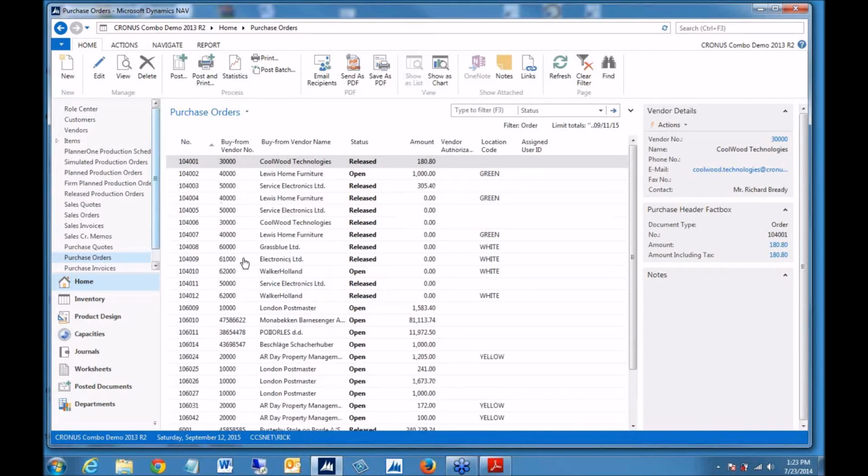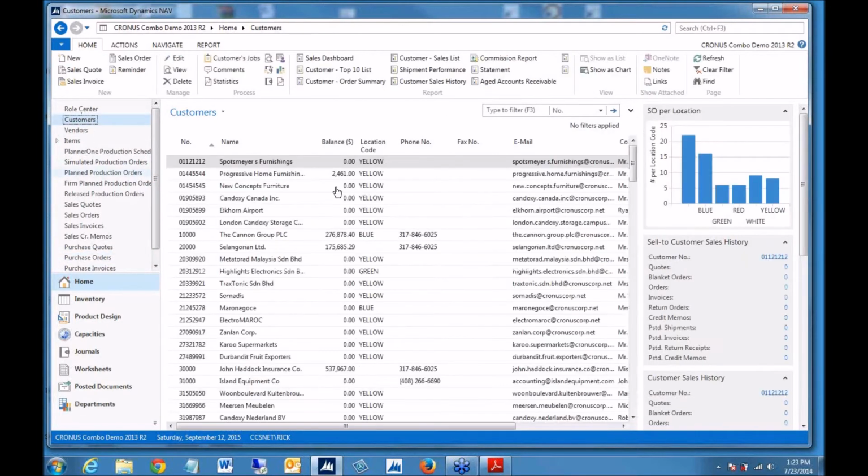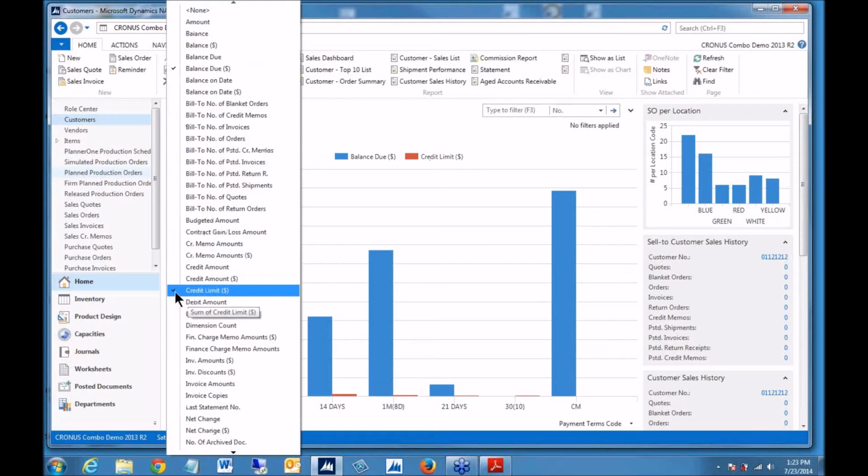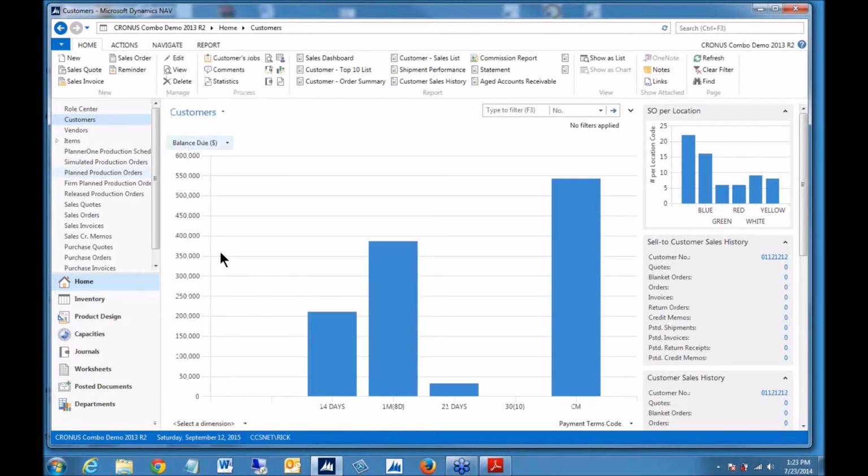Okay, so let's go back to our customer list here for just a moment, and I want to go to show as chart. So here's that customer chart that we built just a few minutes ago. It's showing the balance due versus the credit limit, and you can always adjust these. You can always come in and say, well, I'm not interested in comparing credit limits. I just want the balance due, so you can change it around as need be.